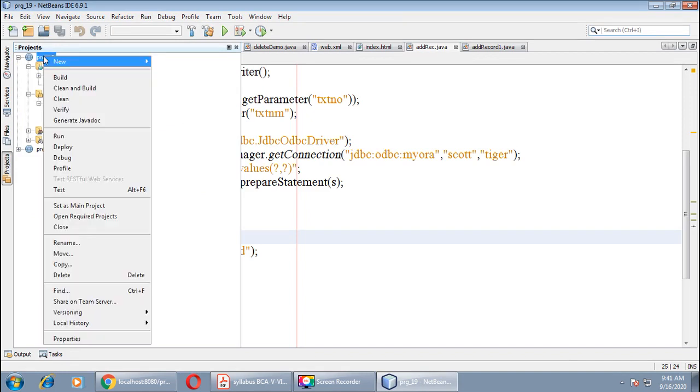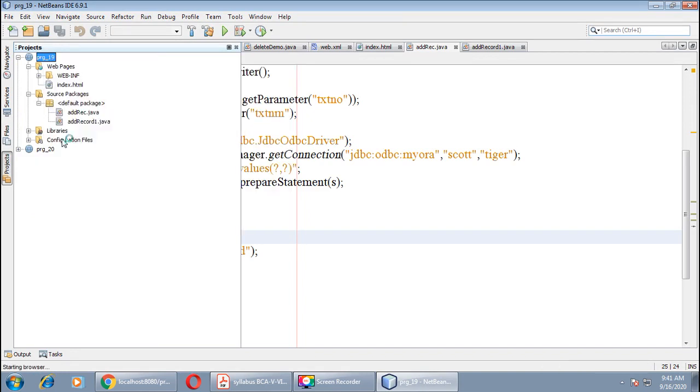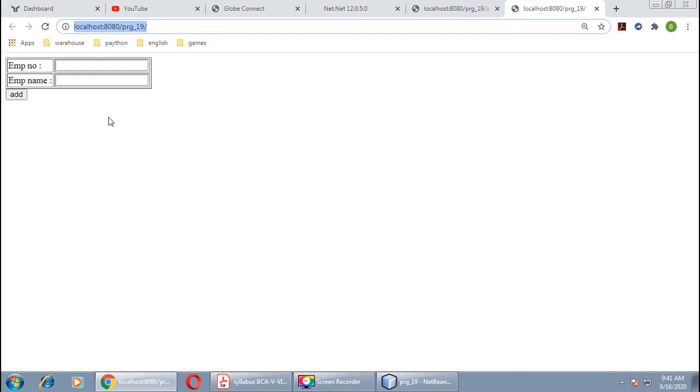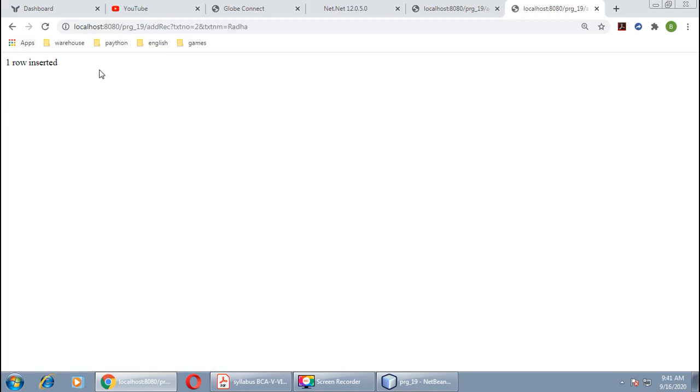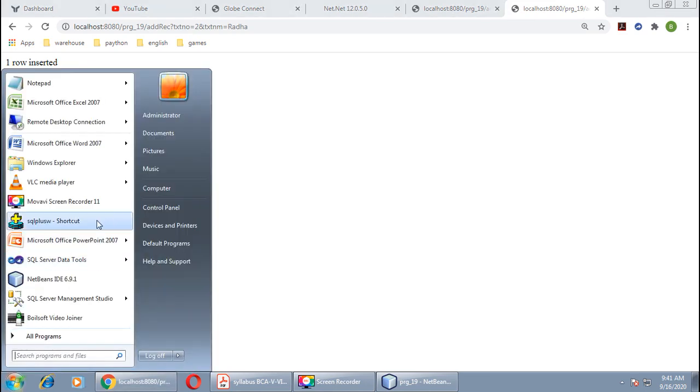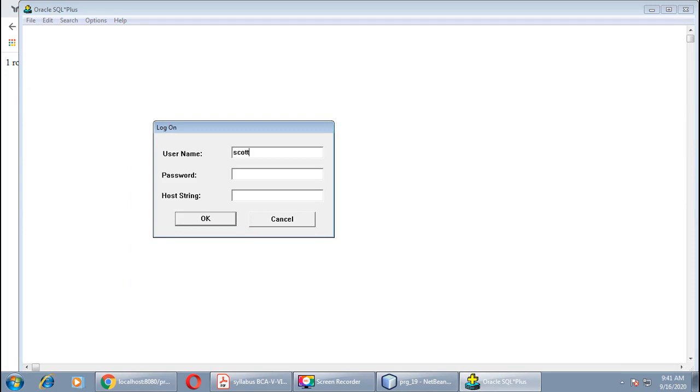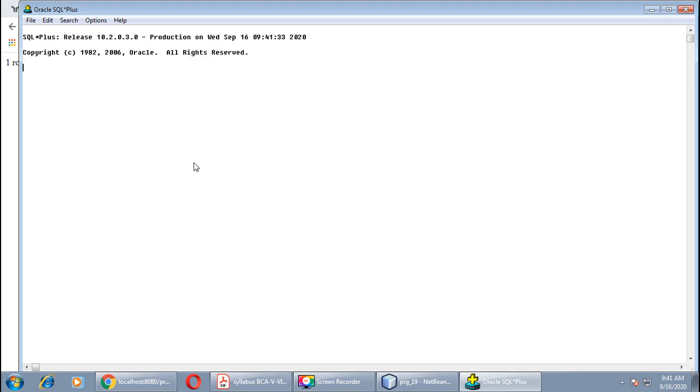One more time, execute your program. Employee number 2. One more time, the row is inserted. Open your SQL window, and select the records of the My Tab table.